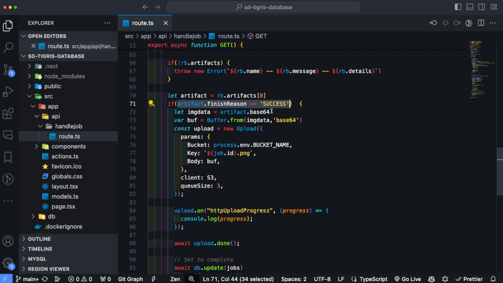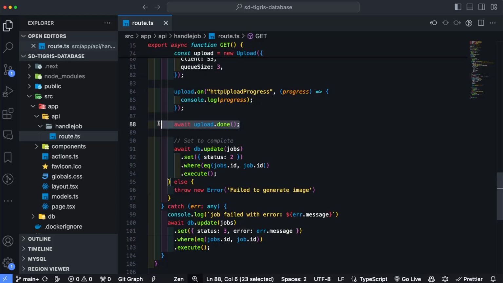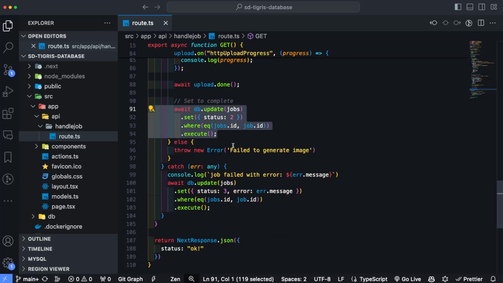But then we're going to pull out the base64 encoded data, which we can use to convert into a buffer, and then finally upload into the Tigris data bucket. Once the upload process is done, we go ahead and update the record inside of the database to set the status to complete, and then the Next.js grid item component will detect that change and then render the image on the front end.